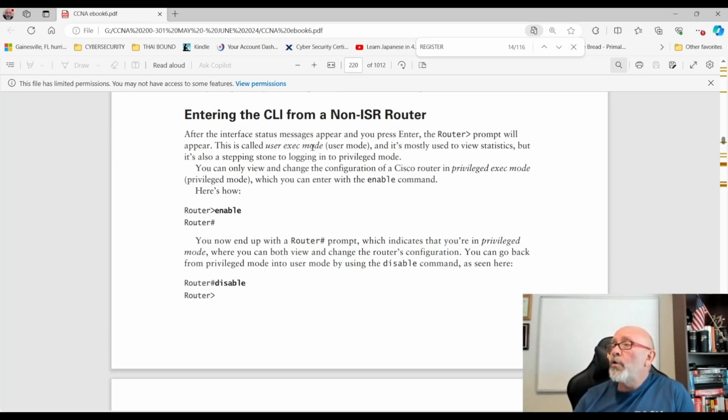Okay, this is called user exec. This right here, user exec, we type enable. You can only view and change the configuration of a Cisco router in privilege mode. So this prompt right here is user exec. This is user mode, user exec, whatever you want to call it. It's user mode, all right?